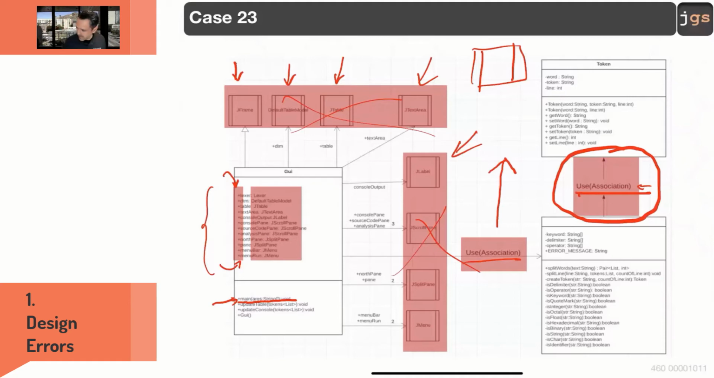Moreover, and this is my request for you if you are using PowerPoint or something like that to do your diagrams. What is this arrowhead here? Those two do not exist in UML. They are not UML.